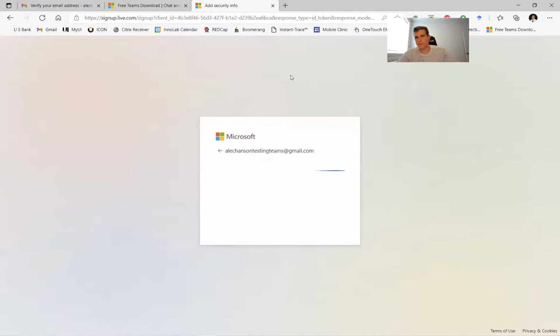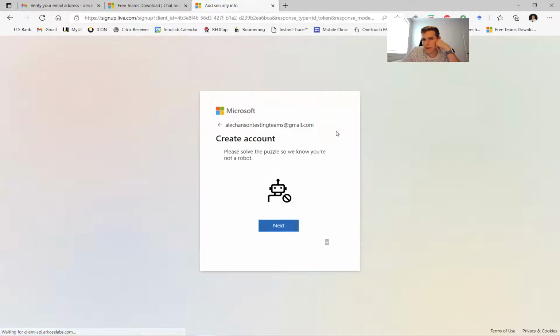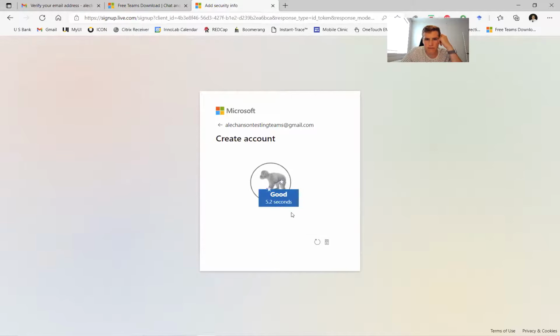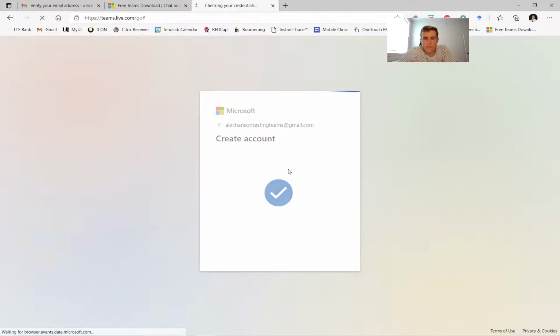Okay. So now I believe it's going to shoot me into making a phone number. They solved the puzzle, so we know you're not a robot. You might have to do this just for Microsoft security. I'm going to tap this till it's right side up. Okay, great, done. Okay, just checking my credentials.